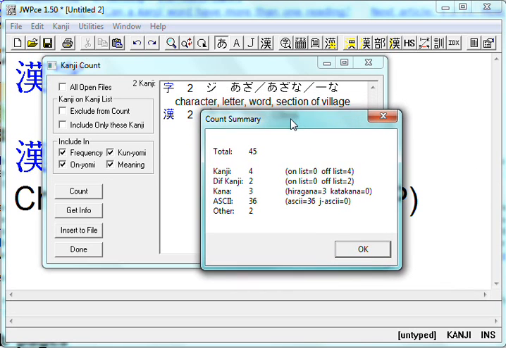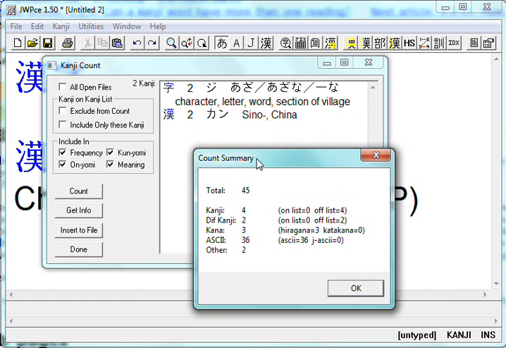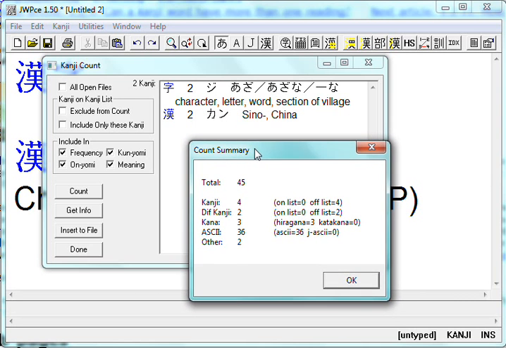And then this pops up and says, okay, total is 45. You have 4 kanji. Actually, I'll slide this down so we can see it. We have 4 kanji. We have 2 different kanji. So if you can kind of see behind here, I had kanji and kanji. So that was a total of 4 kanji. I had 2 different kanji. So I had kan twice and ji twice.